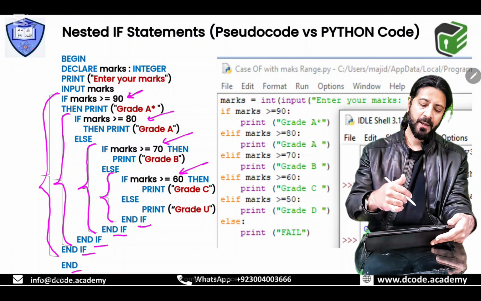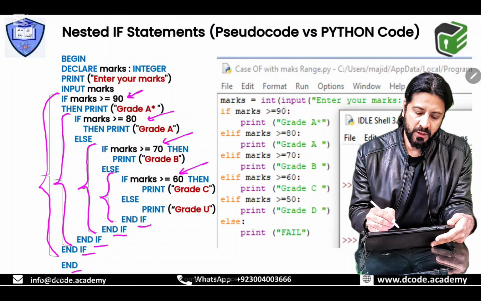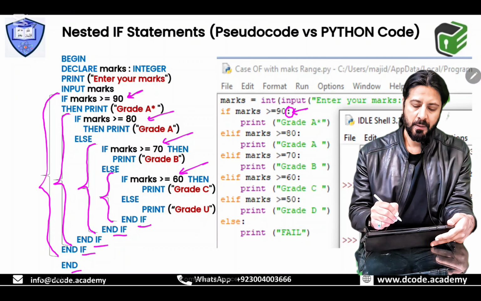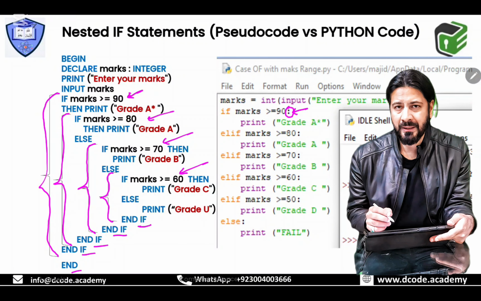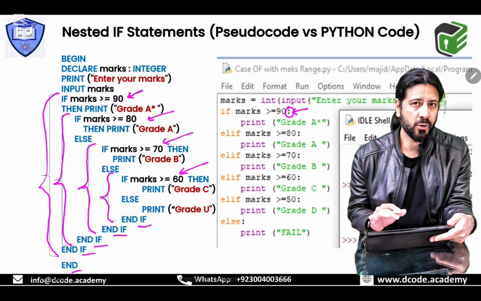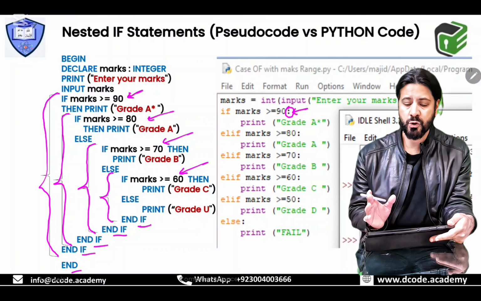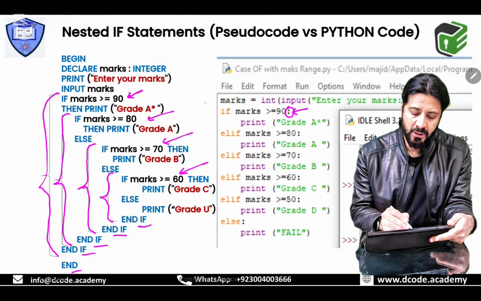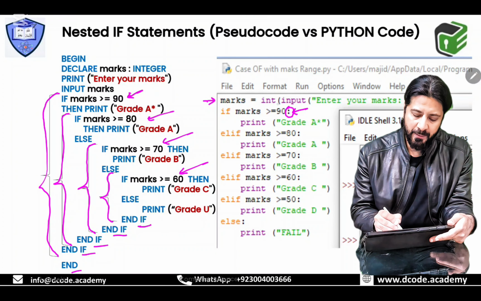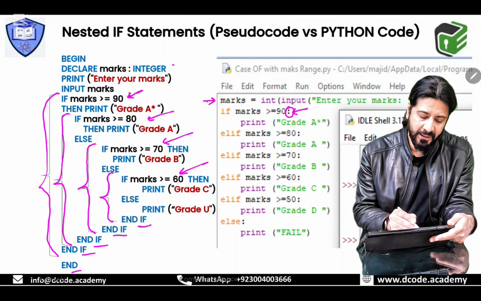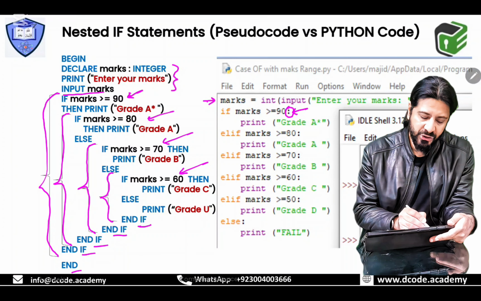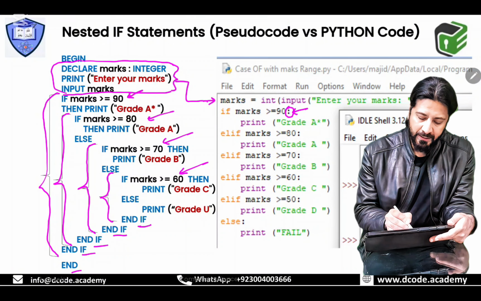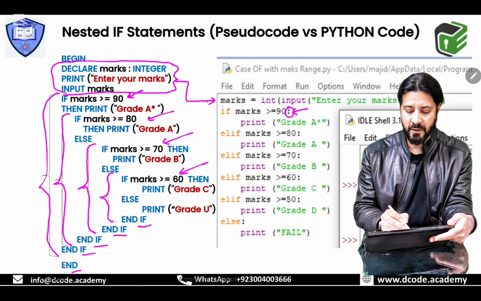Now in Python, as I've told you earlier, Python does not have the yes or then portion, and does not have any end if. So indentation and then some keywords or some colons are very important. So this one line, marks = int(input("Enter your marks")), is basically declaration and input. So all these 3 lines are covered in this one line of Python.